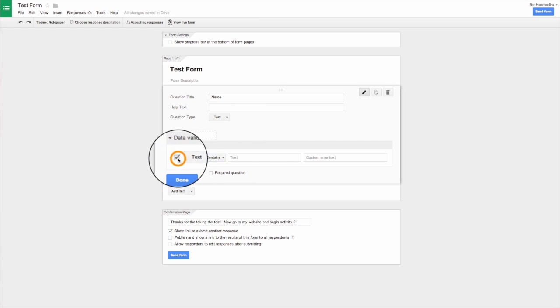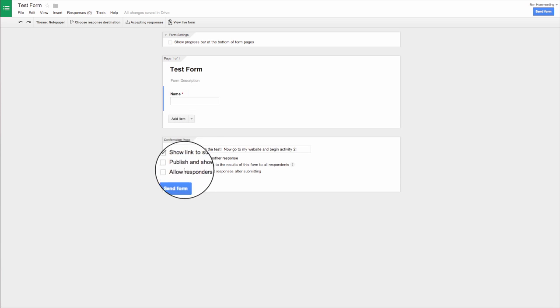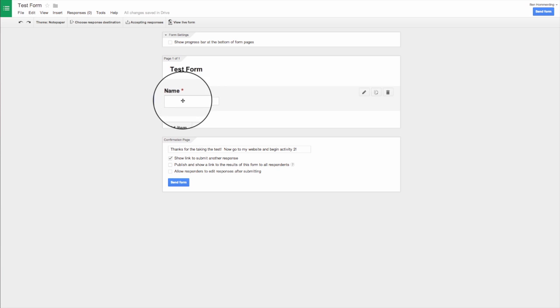So let's say in this case, we're not going to validate the text. I'm just looking for their name, and I want to click this required question piece if I want to make sure that the students fill that out before they're done. So required questions is also very important. And then I can hit done. So now this is my first question, name, and here's my text box.